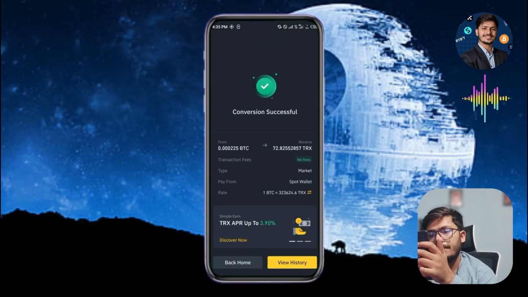Then tap on preview conversion, review the details, and finally hit convert. Within a moment, your Bitcoin will be exchanged for Tron successfully. And that's it, you've now converted BTC to TRX on Binance using the mobile app.